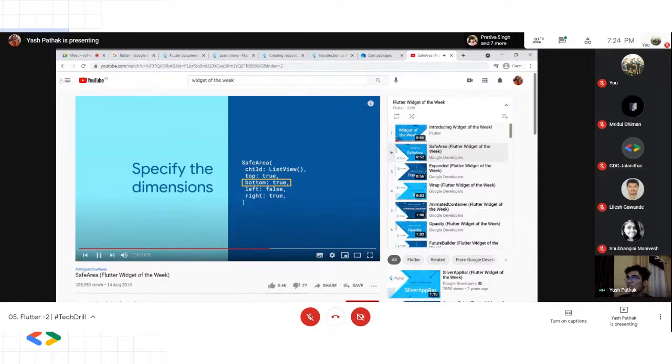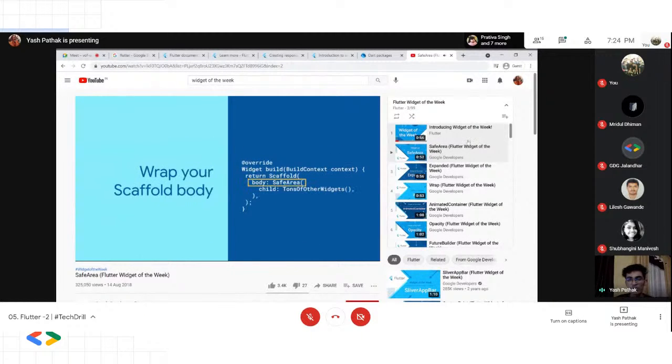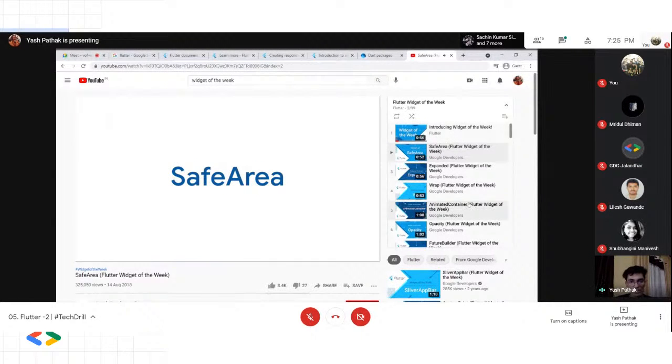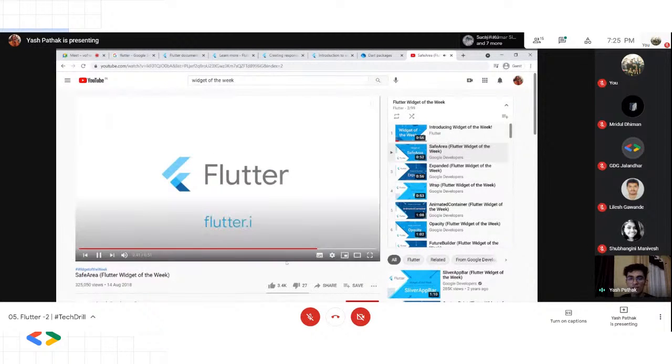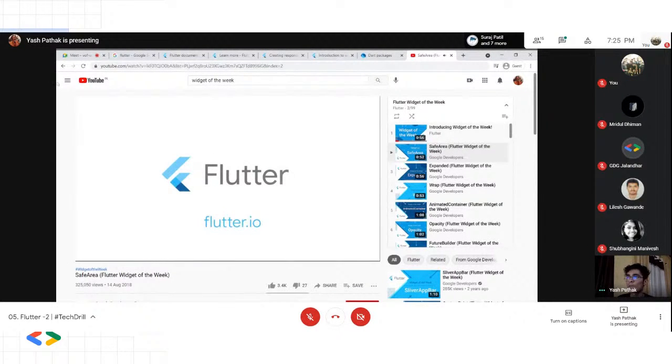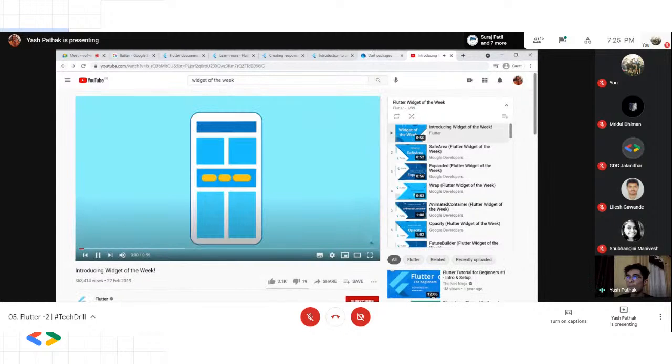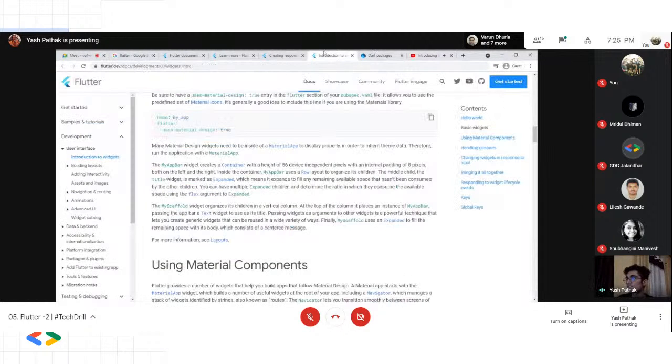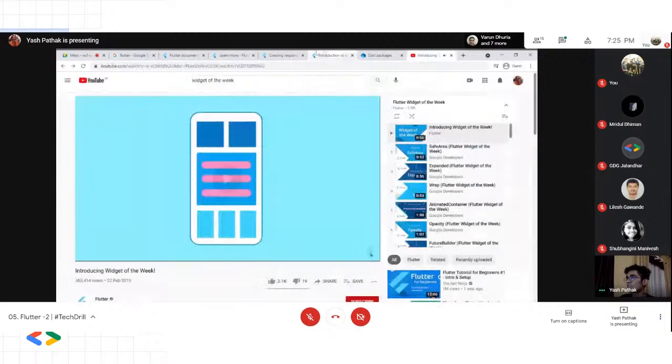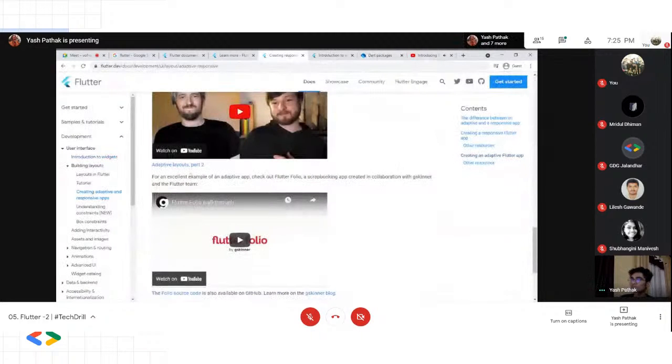So this is how you can explore the widgets if you don't want to read the documentation or you just want to look at them visually. Visual representation is much better in the case of these videos, so you can try this out. So this is widget of the week. This is a chapter. Okay, cool.